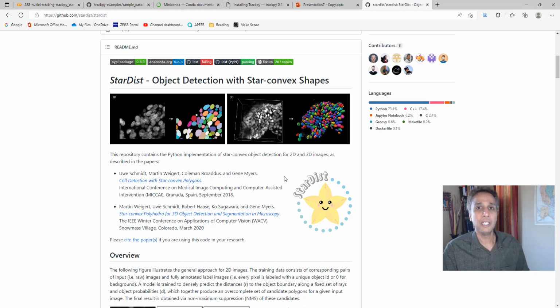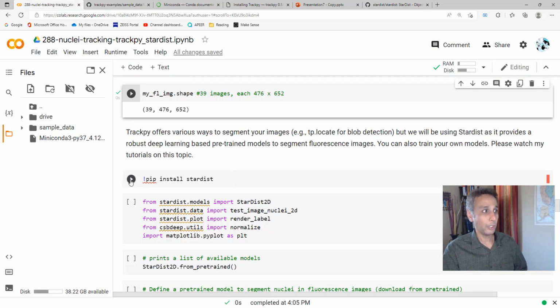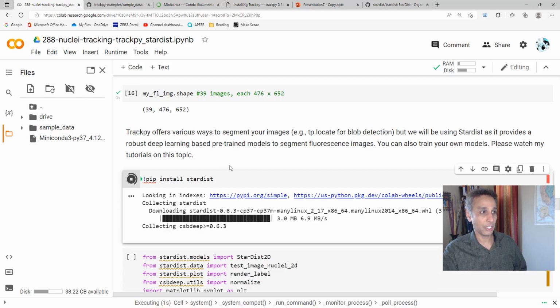But if you have squiggly shapes, then this doesn't work very well. Then you should probably use Mask R-CNN or some other approach. But either way, the idea is to end up with a labeled image that you can start with. And that's exactly what we are going to get to with this StarDist. So let's go ahead and install StarDist right here.